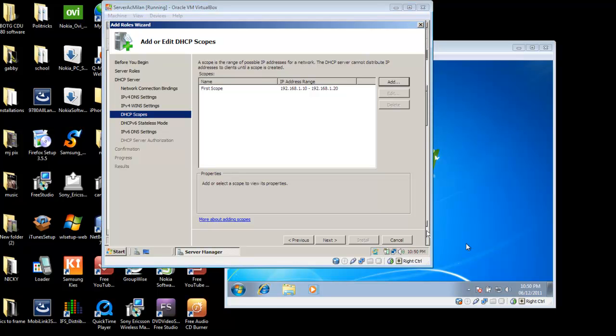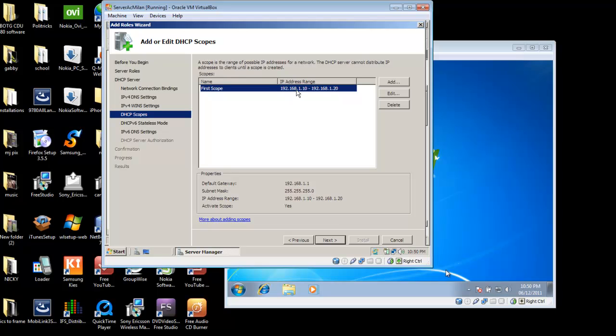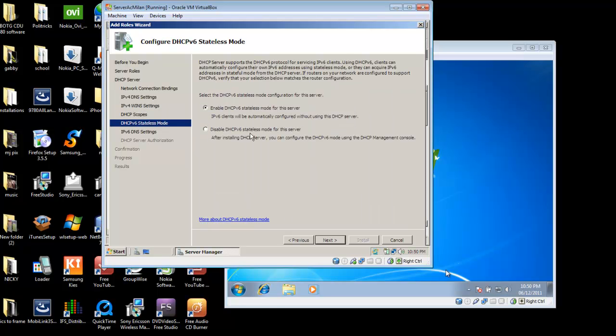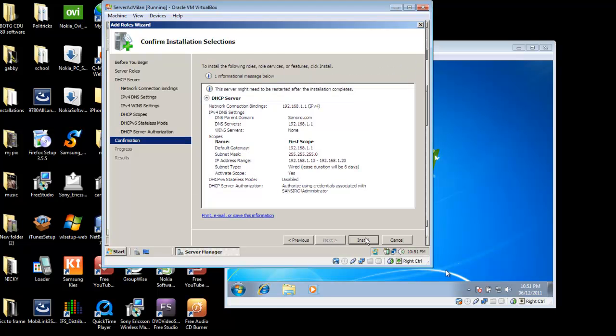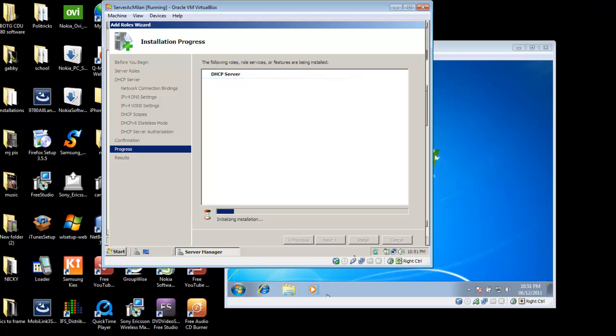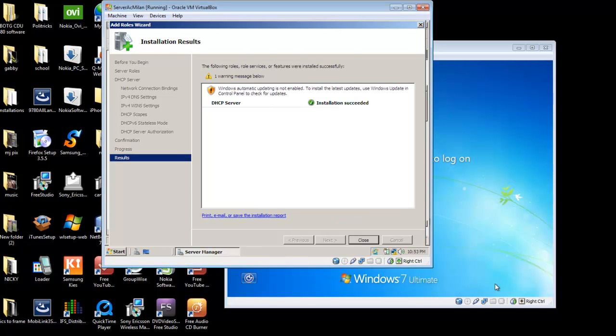Okay, we just select scope and just press next. Alright, we want to disable the DHCP version 6. We'll click next, and this here is basically authorizing the DHCP server in the Active Directory domain, where the credentials will be the administrator. We will click next and install. Okay, and now we have successfully installed the DHCP server.